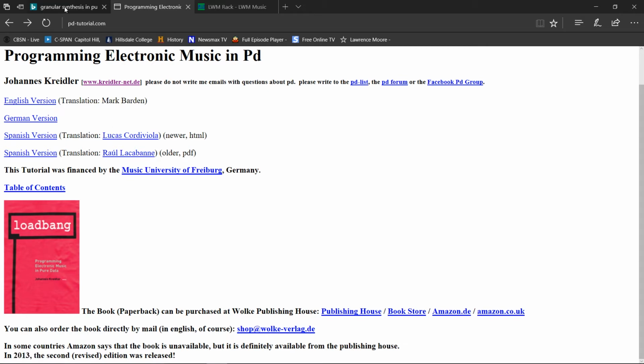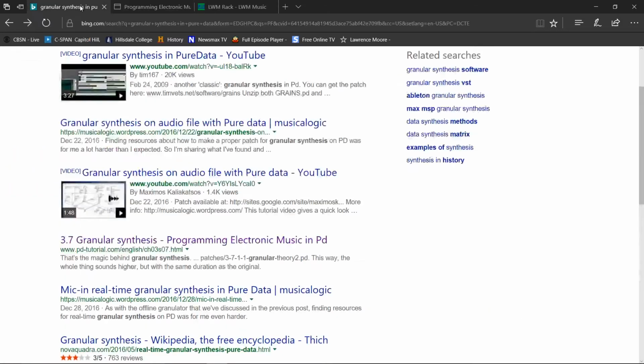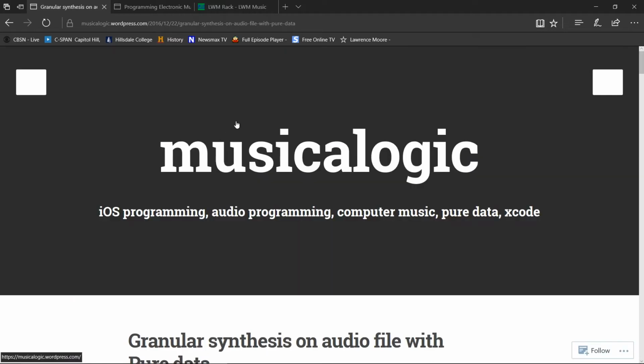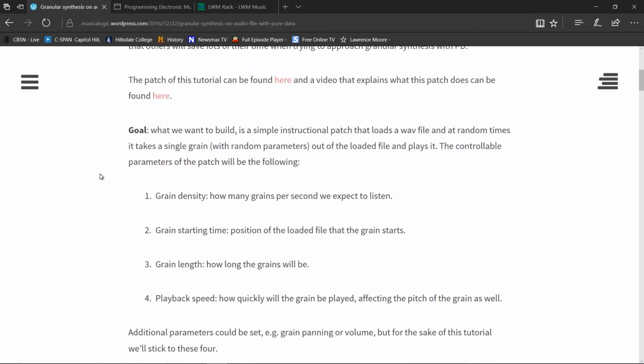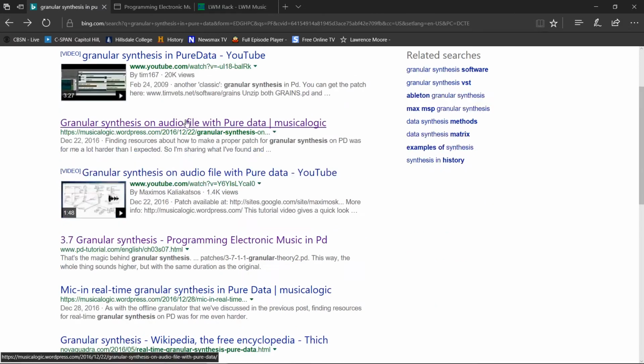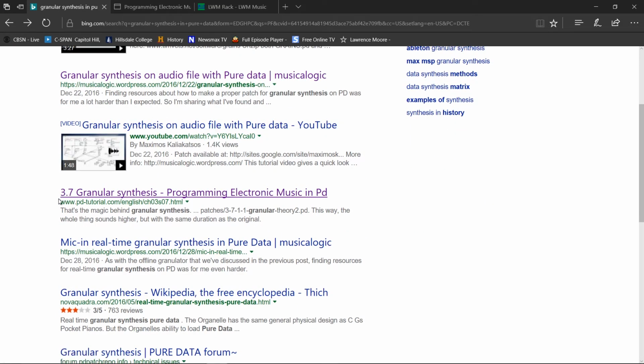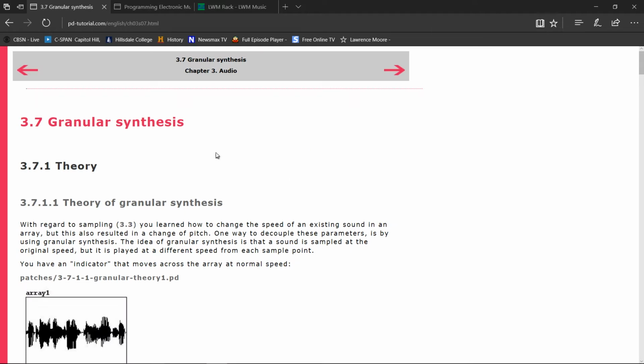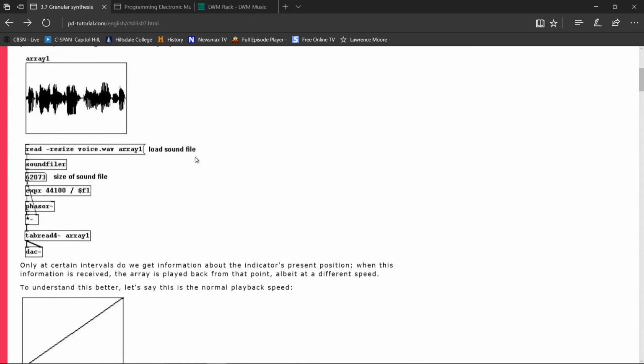But anyway, this is the main page of the thing. If you just Google or Bing search programming electronic music in Pd, you'll find it. And it's by Johannes Kreidler. And there is an English translation. That's what I was looking at here. And more specifically, if you find the right link, you can go to, no, this one, 3.7, granular synthesis. So this is from that book, chapter 3.7, and this is what I'm working with.